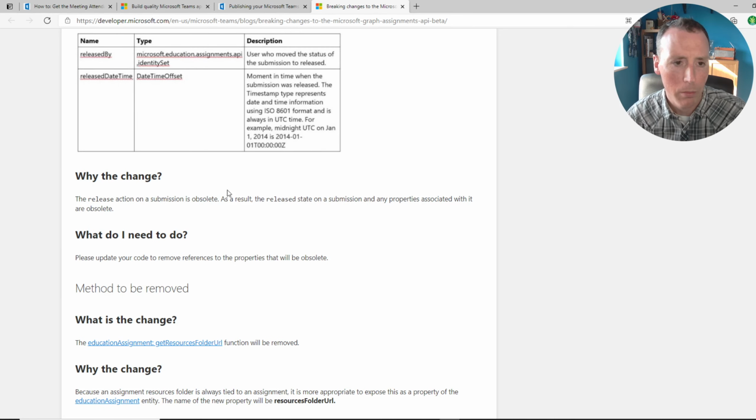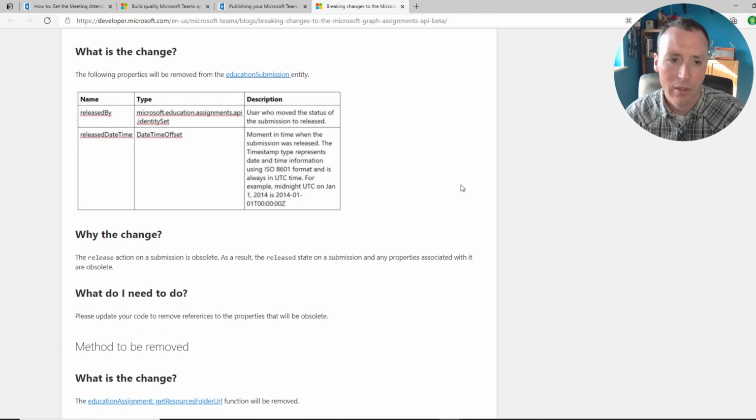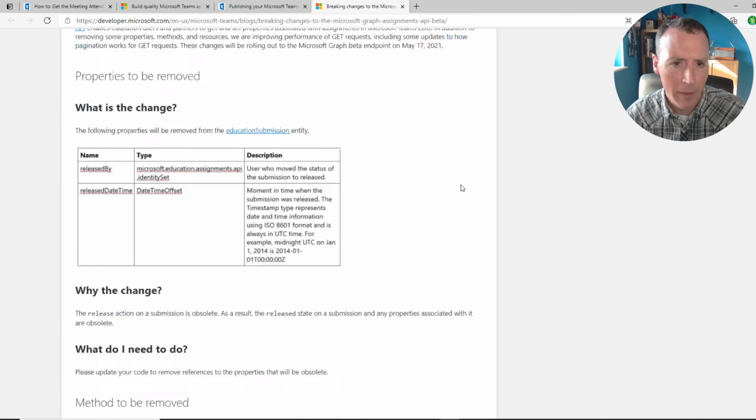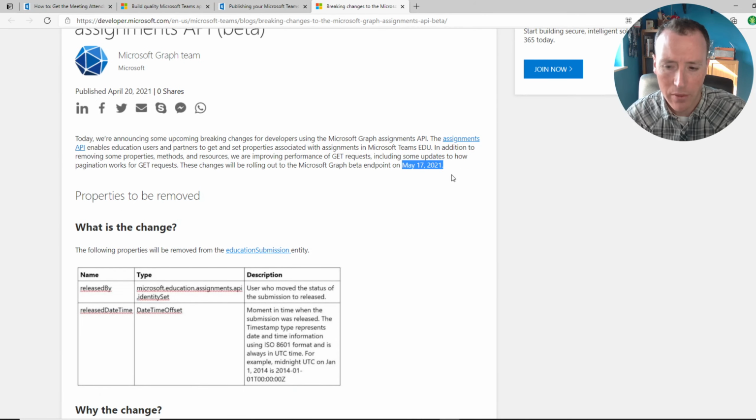Apparently, the whole point of submissions and releasing submissions is obsolete. So I guess if you are using this, it probably doesn't make much sense anymore. Whatever reason there was for having this has gone away. You've got until May 17th to make these changes, so you've still got about a month to make them.